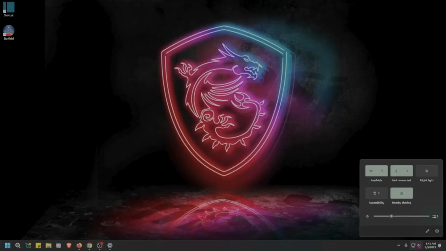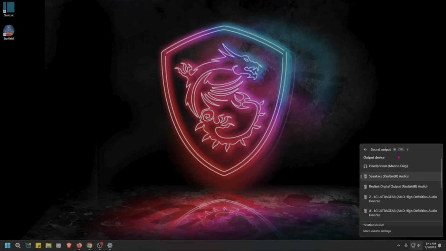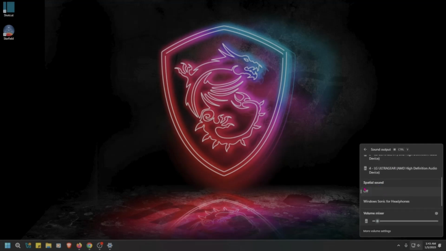But if you just click on it regularly, what you'll get is your volume slider. And this is also Windows 11, by the way. Windows 10 looks slightly different, but close enough. The other thing is if you click here, this gives you the option of selecting what's going to be your output. Right now, I have it set to speakers. Now, these here are the monitors. Further down, you have the ability to set spatial sound.